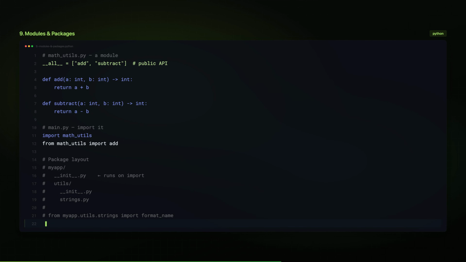Third-party packages are installed with pip. Organize large projects into packages with clear boundaries. Avoid circular imports. They cause errors that are hard to debug. Use the __all__ variable to define which names a module exports publicly. This keeps the public interface clean and intentional.